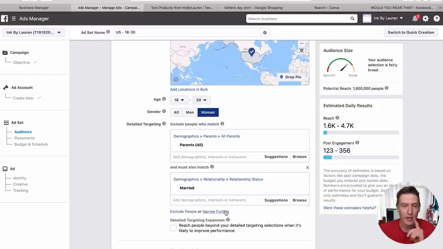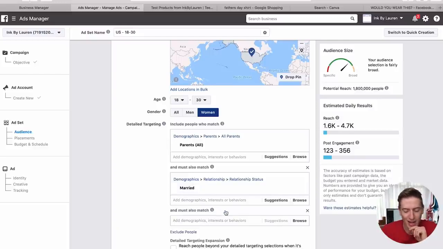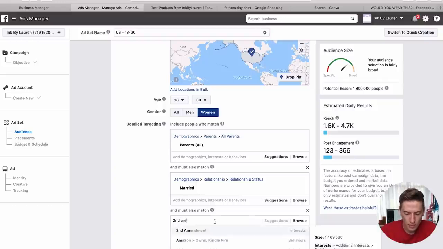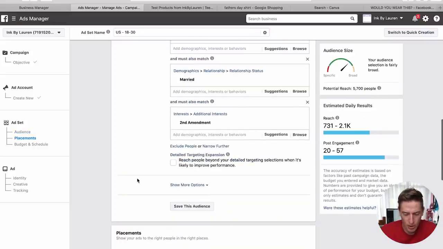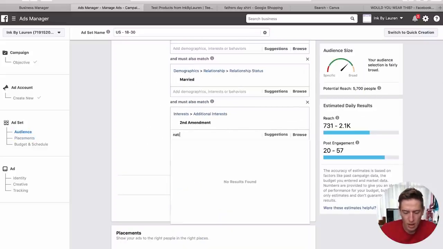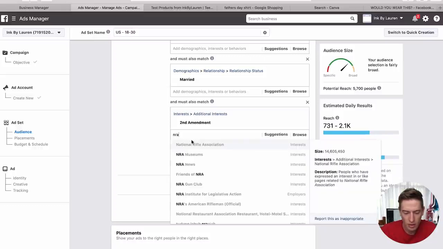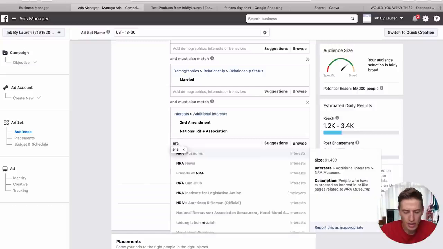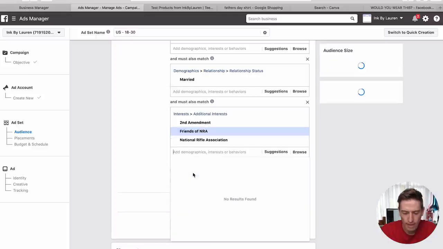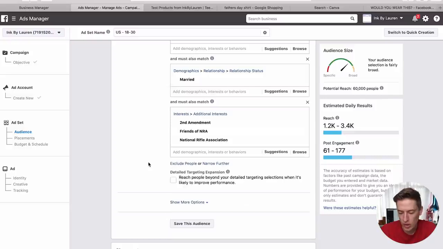Right, and now we need to narrow it down further. One more step, and that is the Second Amendment. So we've got Second Amendment. That's going to jump the audience down really small, so we need to go a bit bigger than that. The NRA. 59,000. NRA again. Let's see what else comes up. NRA News. Friends of the NRA, a bit small. NRA Gun Club, a bit too small. So what we now want to do is, we've got 60,000 people.